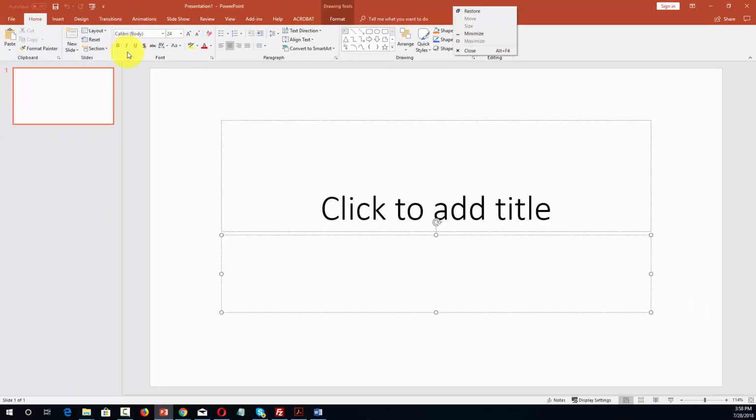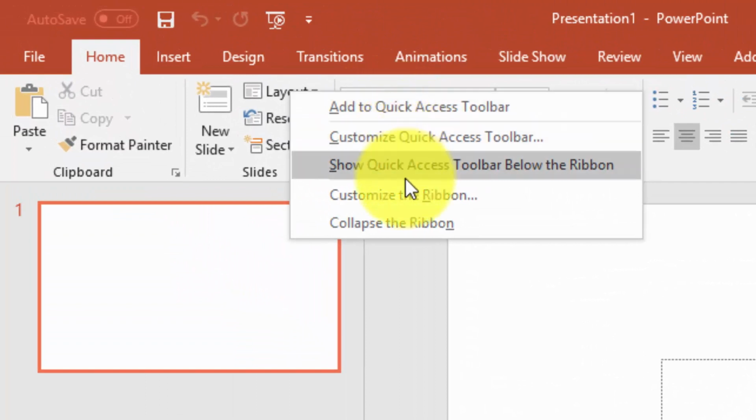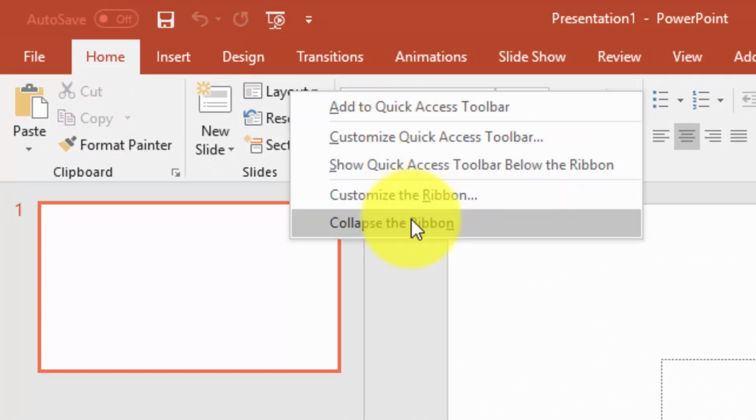However, if we were to go to the menu ribbon and we were to right click any of the menu items, you're going to notice that you're going to get another menu. So for example, you'll get access to the quick toolbar, you'll be able to customize this ribbon, or to be able to collapse the ribbon.